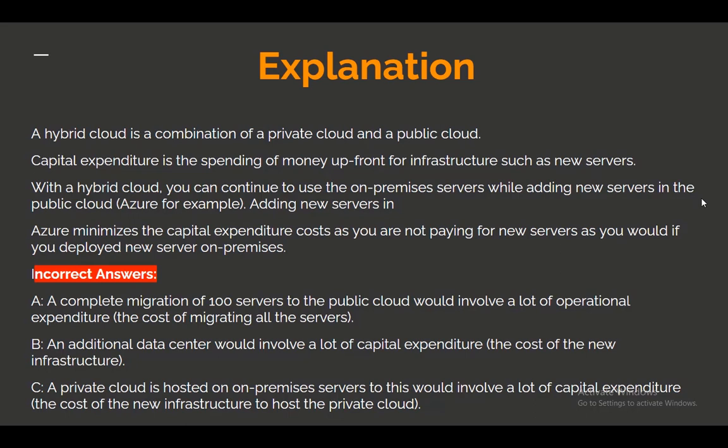A hybrid cloud is a combination of a private cloud and a public cloud. Capital expenditure is the spending of money upfront for infrastructure such as new servers. With a hybrid cloud, you can continue to use the on-premises servers while adding new servers in the public cloud. Azure, for example. Adding new servers in Azure minimizes the capital expenditure costs, as you are not paying for the new servers, as you would if you deployed new servers on-premises.